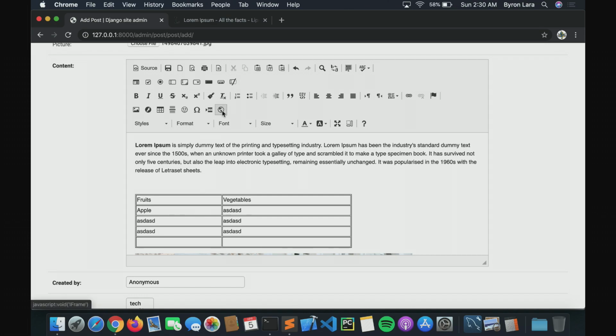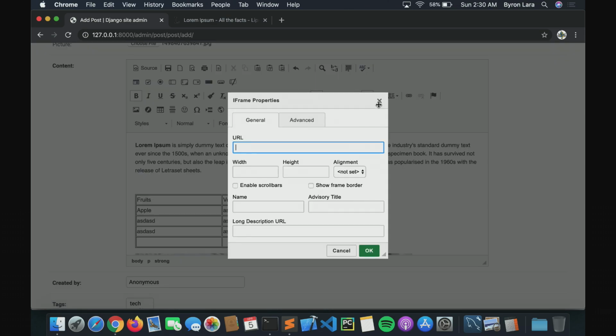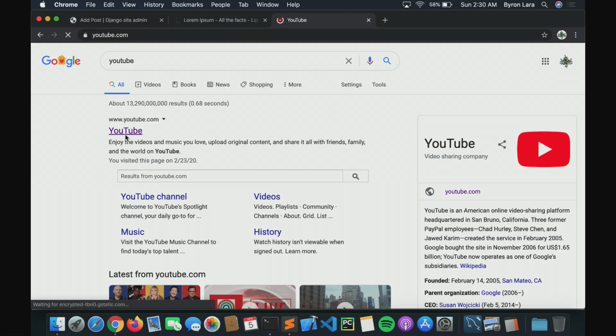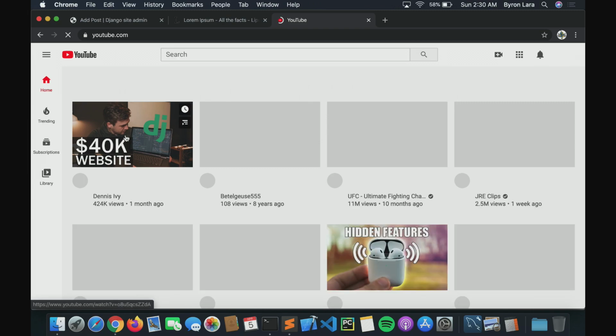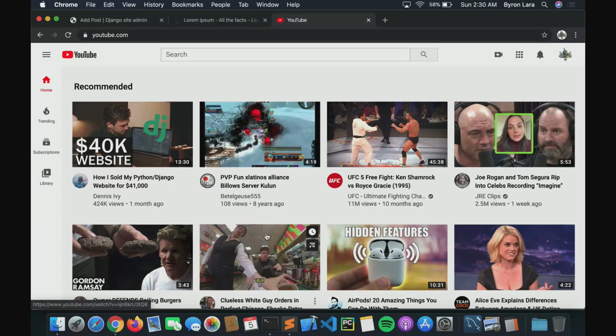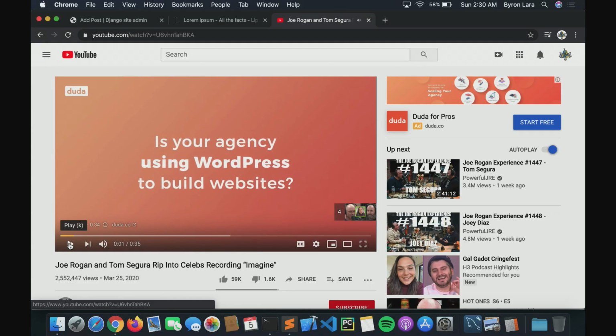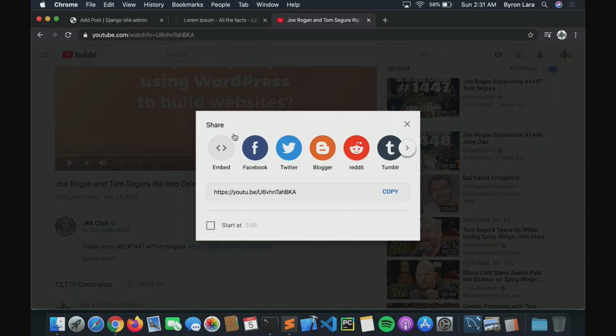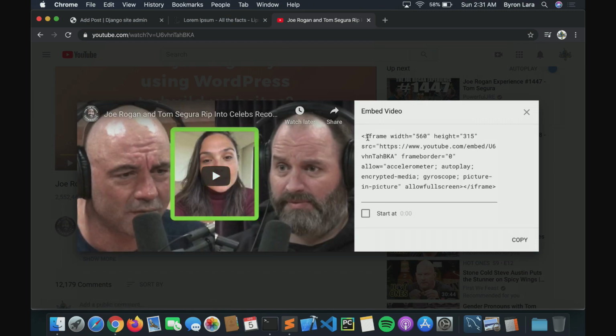Just click that. Yeah, it is for our iframe. I think that you can. Let me see. Let me just open YouTube. I don't know. Share, embed. This is iframe. Let me just copy that.